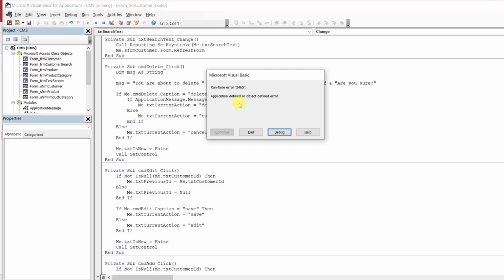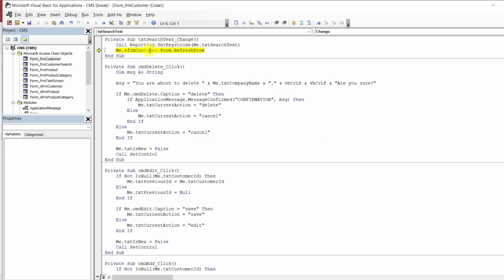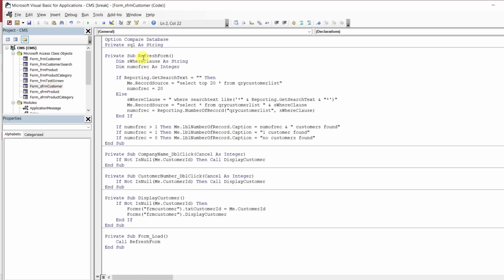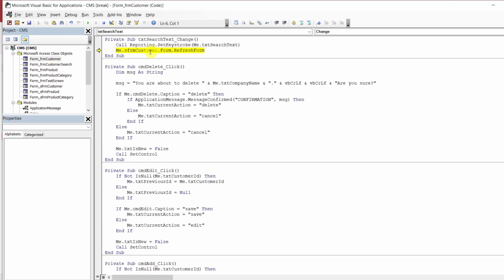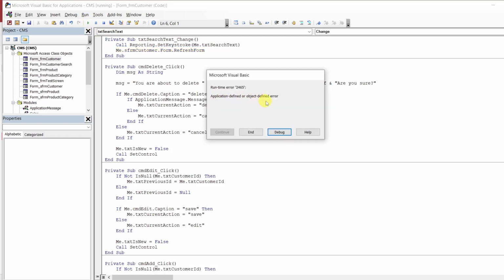Let's debug. So now it says, I don't recognize this customer sub form, refresh form. Customer, that guy. See that? Because this error says, I don't recognize it. Let's look at that error again. Application defined or object not defined error. So we did something to that thing and it's not recognizing it. Meaning it basically can't find it.